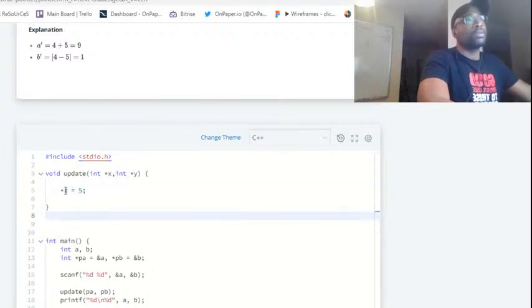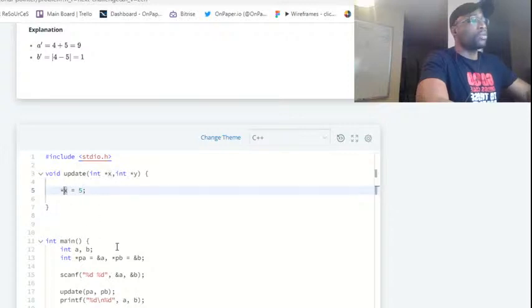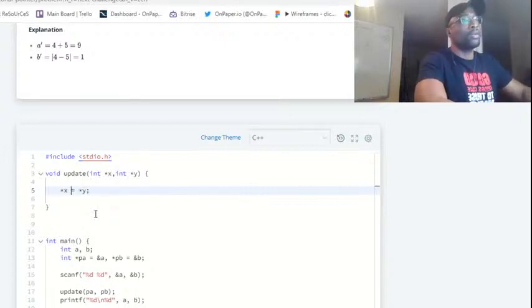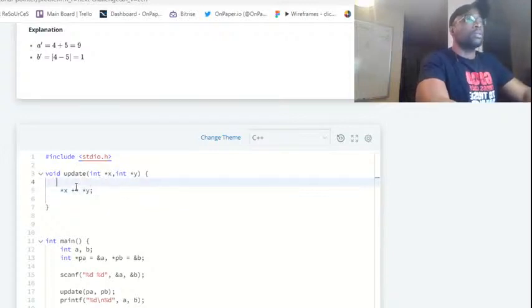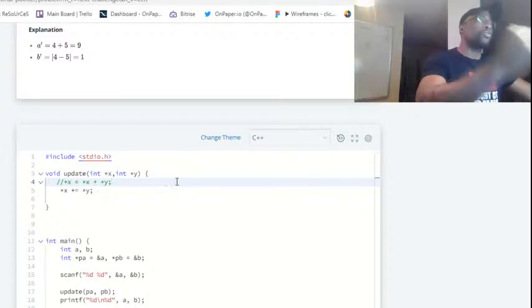So you can do this, because you can't do this. But if you dereference X, the value held by this memory address is now 5. So we want to say it's now equal to Y. That's actually not what I want either. This is what I want. So this is equivalent to the value of X is equal to the value of X plus the value of Y. That's that. Great, so we've done the first one.